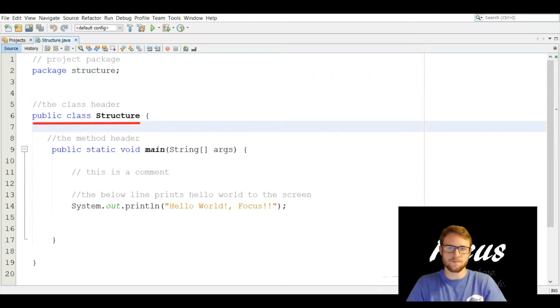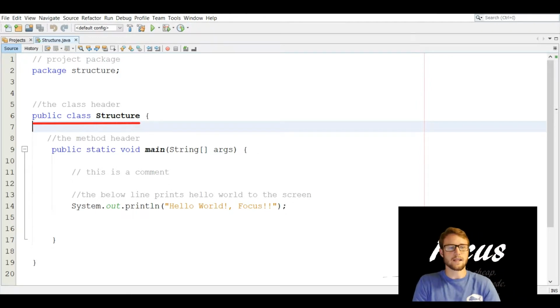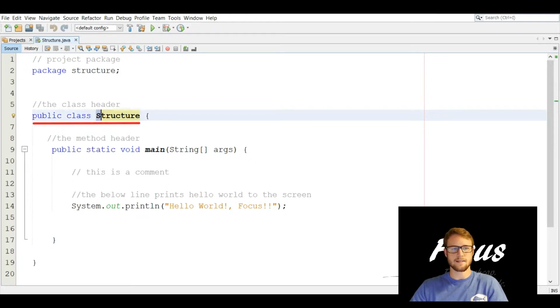Public class structure. Public is the access specifier, and once again, we're going to dive into a lot of stuff later in videos, but shortly, public means that you can access this class anywhere throughout your files. The keyword class just states that what we named it, structure, is a class.